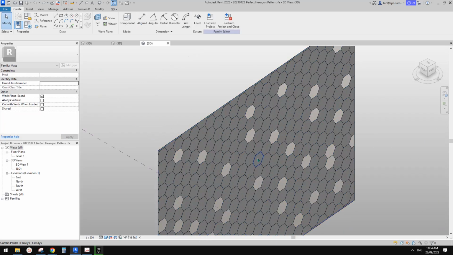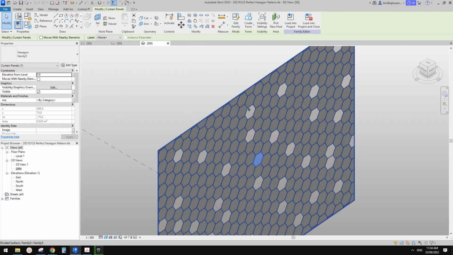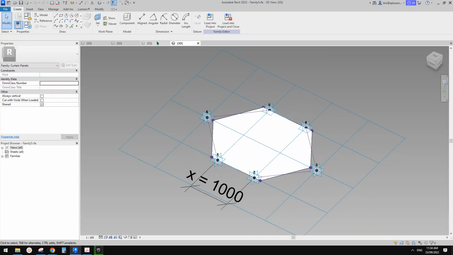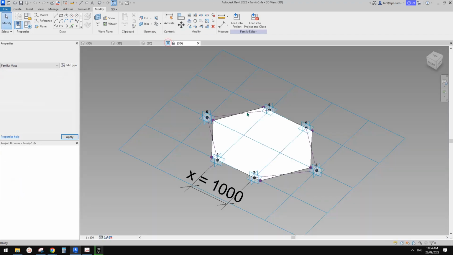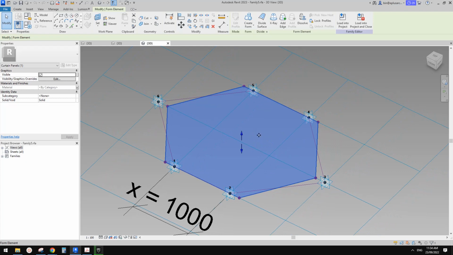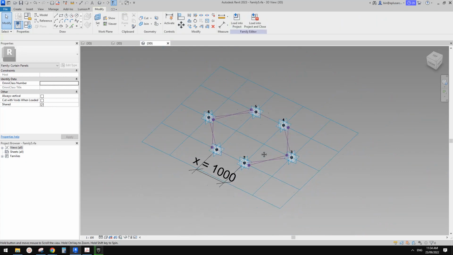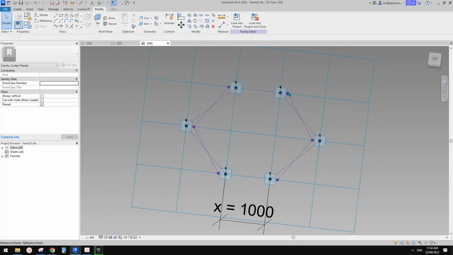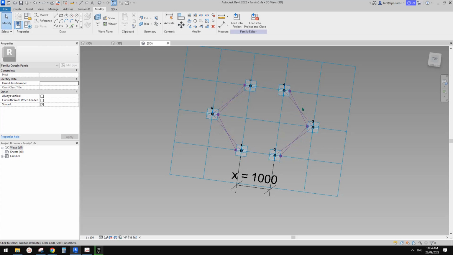So I'm going to tab, select this panel and edit family. So now we have this family, a pattern-based family. I'll close this one, we don't need that anymore. And for this one, I'm going to delete this surface. So now we have this one. See all these purple color points, we need these points.